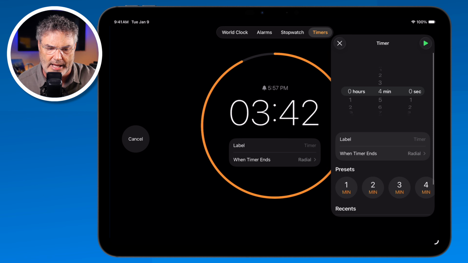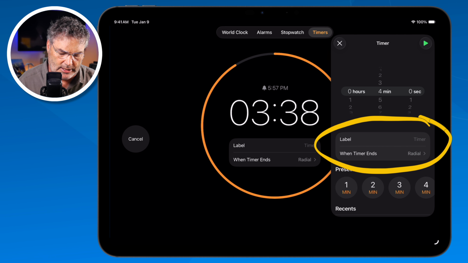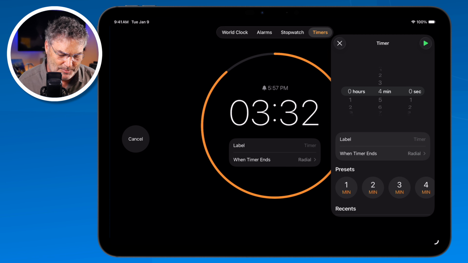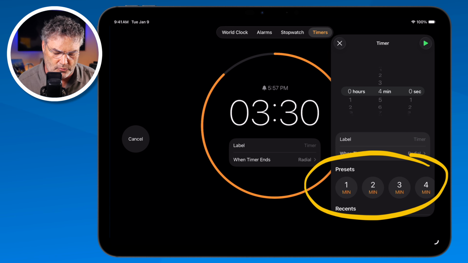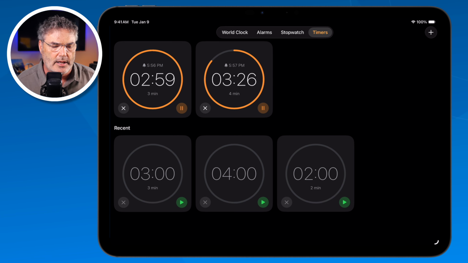And we're just going to go and add a new timer so I can set the duration just like before. I can set the label as well as what sound it's going to play when the timer ends. And then I can base this off of a preset or recents. So we're just going to base this off of 3 minutes.